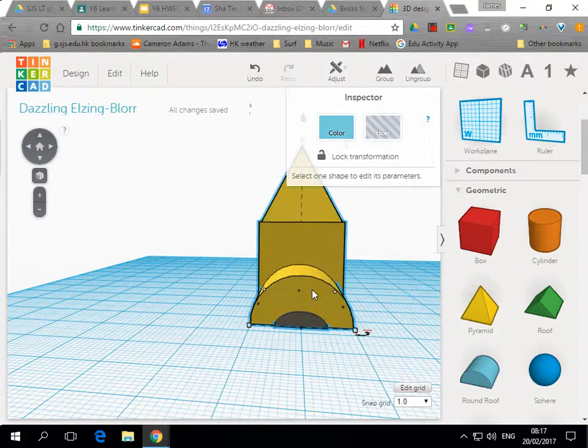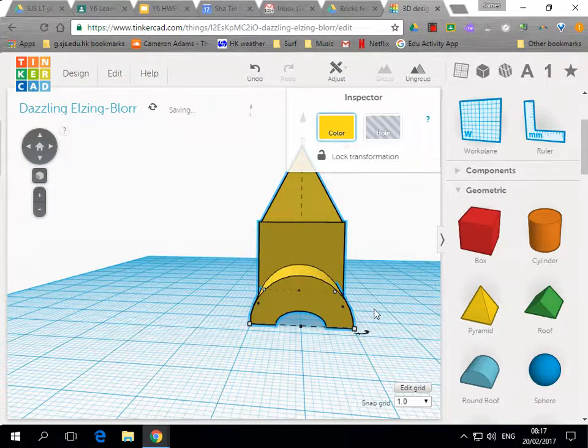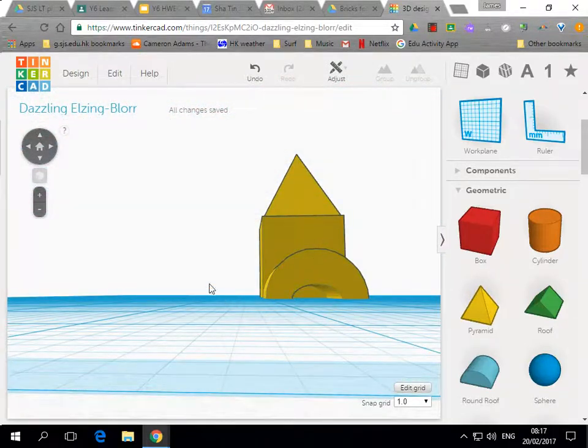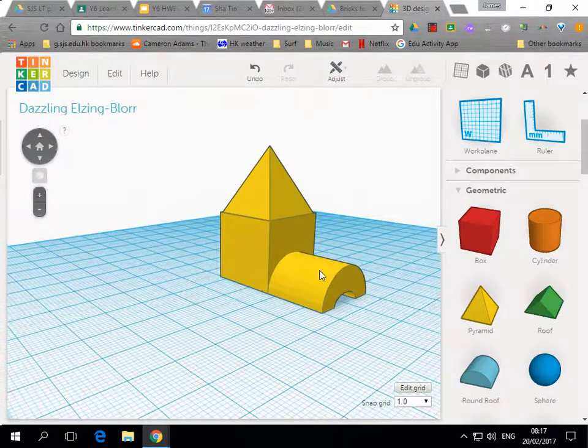Then hold down Shift again, group, and there we have it. I've grouped a hole, and I've used the work plane to add different shapes, making sure that the shapes actually touch one another, and that when I print them, they'll all print as one solid shape.